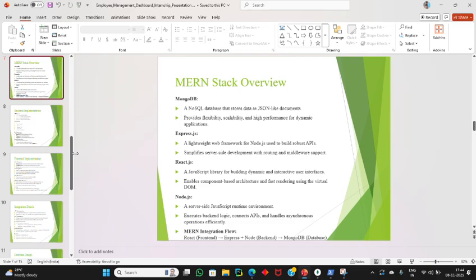MongoDB, a NoSQL database that stores data in JSON-like documents. It is built to scale up and to build a robust API server-side deployment with routing and middleware support.